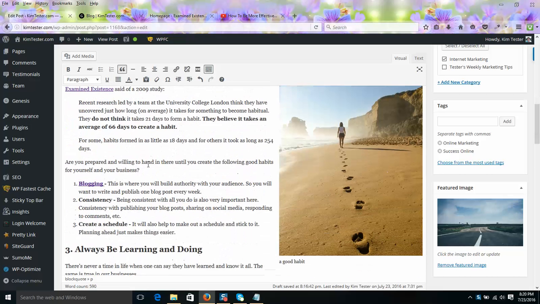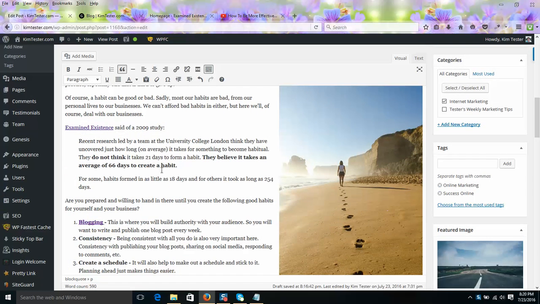So that's links, and a tip on that is the ratio of inbound and outbound links. You'll want to have about 70% of your links in your blog post be inbound, and about 30% or less outbound links.